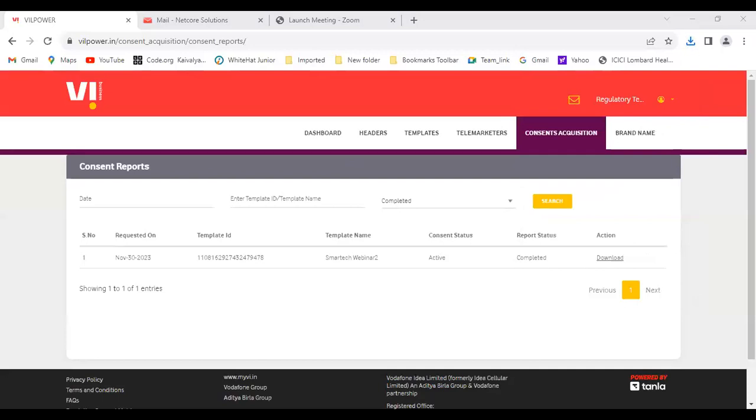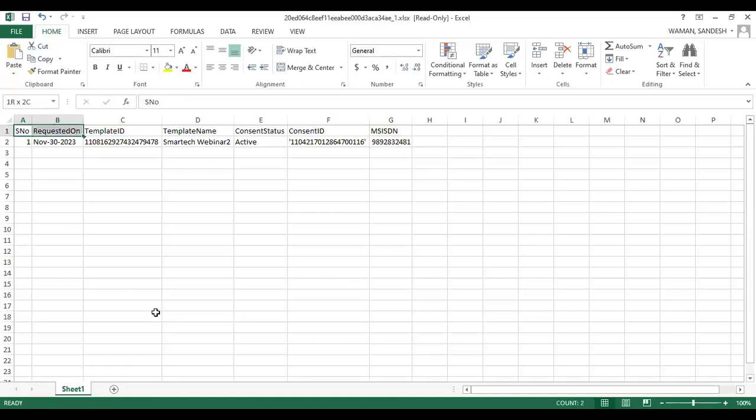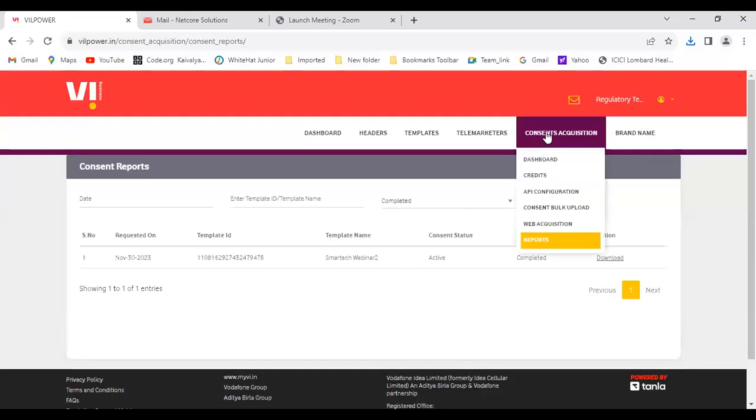So once the consent is acquired, in this way the report is available on the DLT portal. You can see here a template ID, a consent ID, the mobile number which has given a consent, the status, and when the consent was requested. So one consent was requested today and it was in active status. So far, we have understood this consent acquisition tab. So all these options we have explored.